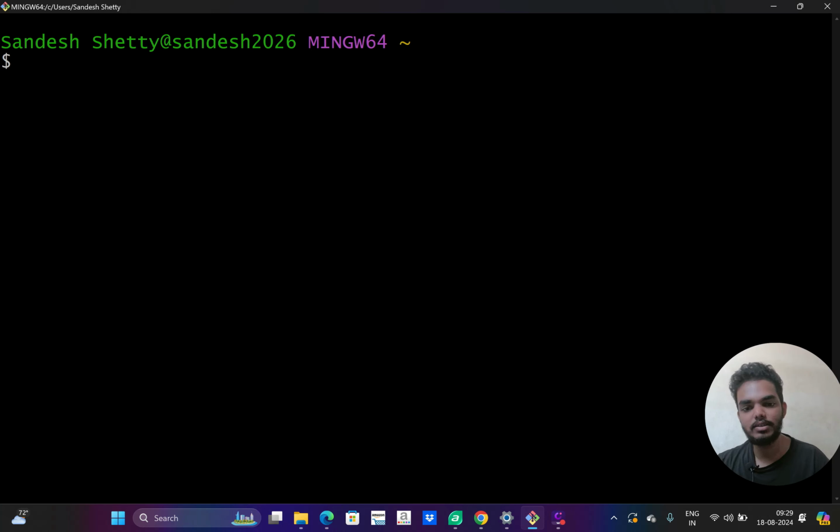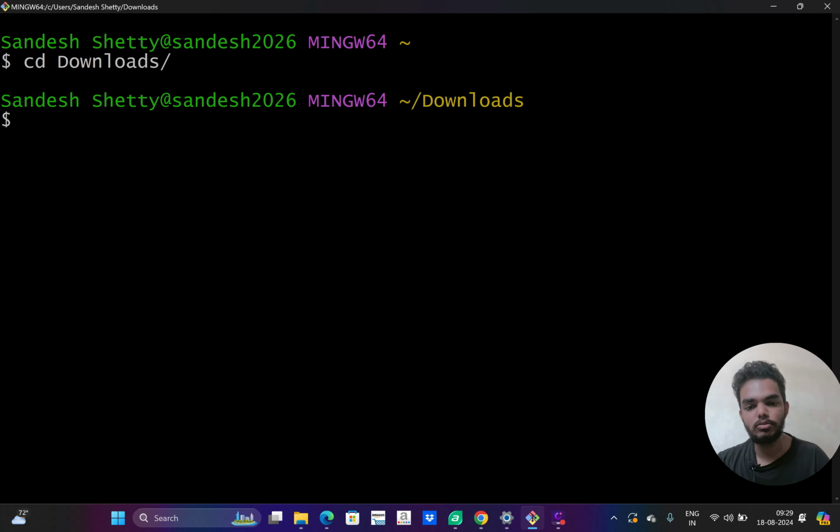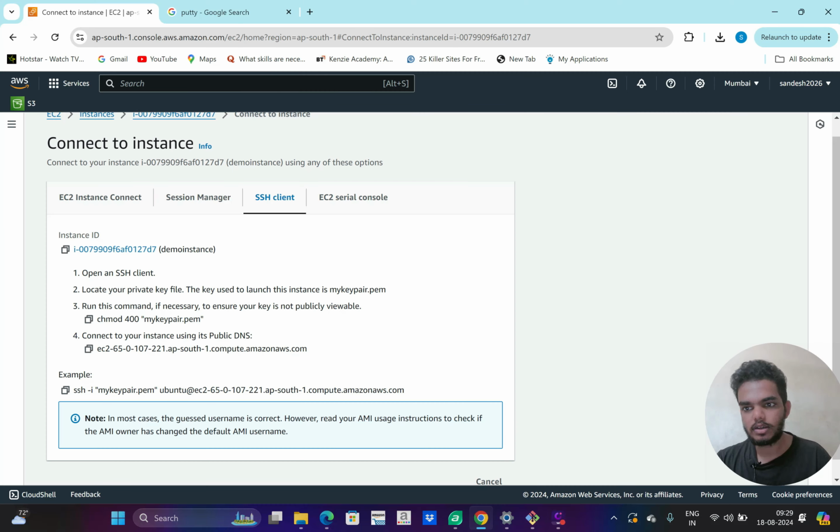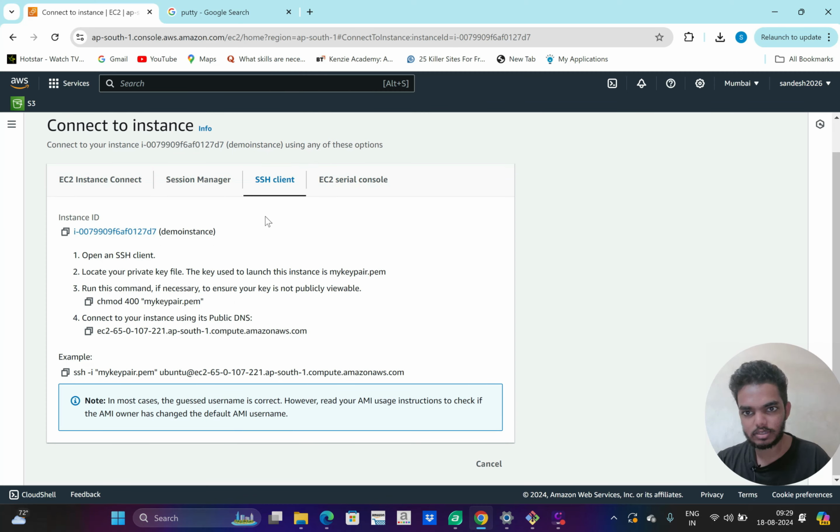For that, I have the SSH command. First I have to change my directory to Downloads, because I downloaded the key to the Downloads folder. So I have changed it to Downloads. The steps are mentioned in this section only, so you can copy those commands.